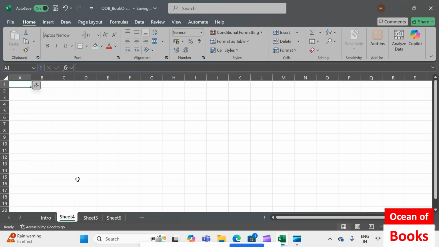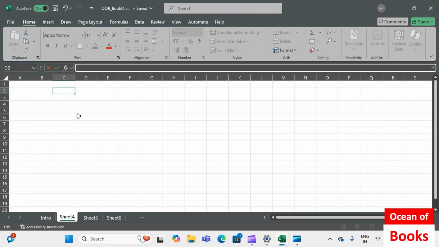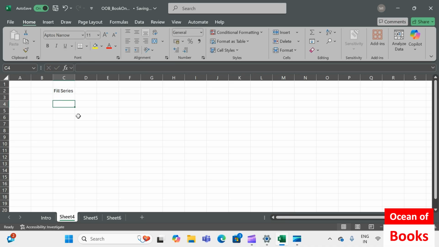So let me go to Sheet4. In this Sheet4, we are going to create data by using a method called fill series. Okay. So we will create serial numbers. First of all, let's create a serial number. There are various ways, and let's see how we create data using this fill series method. Let's put the starting value as 1.